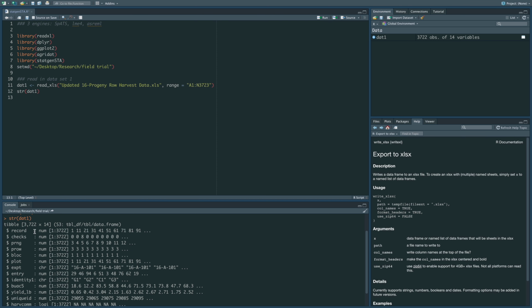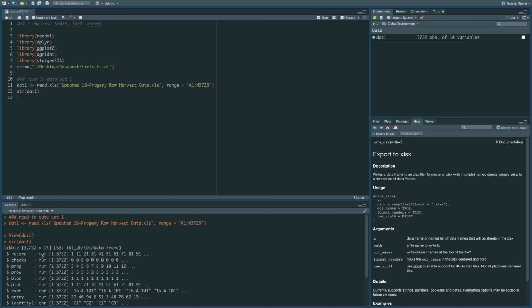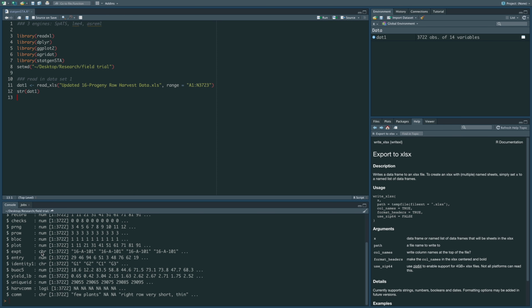It is a dataset with 3722 rows and 14 columns, and these are the 14 variables. It also provides the types of the variables. For example, here, num means the variable is numeric, and chr stands for character. Also, please notice that this block variable is actually our trial variable, and we have 4 different trials.